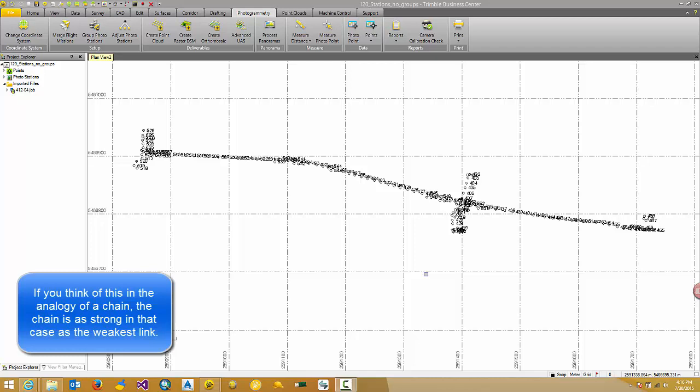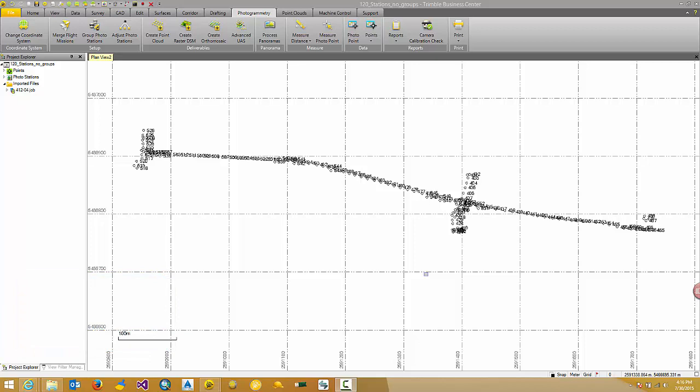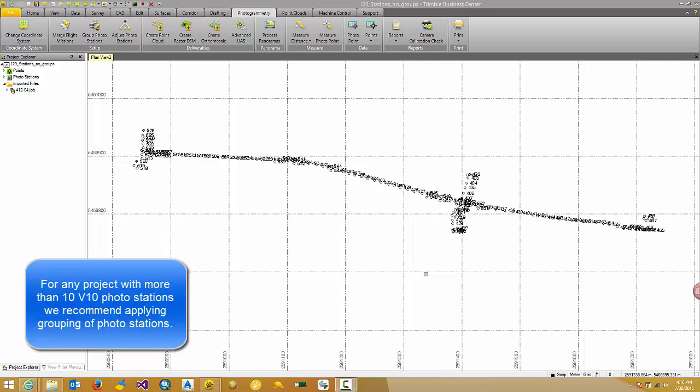In order to ensure success in your processing, we strongly recommend that for any project that has more than 10 photo stations, you apply the photo station grouping workflow.